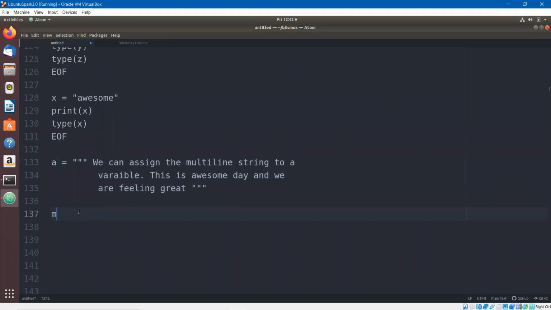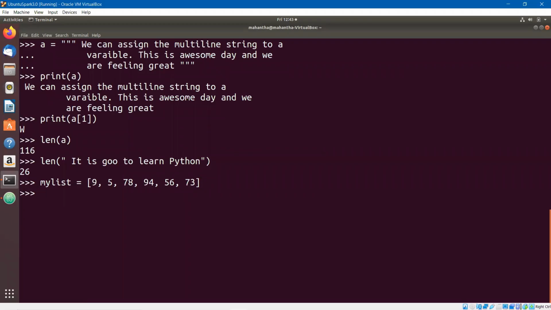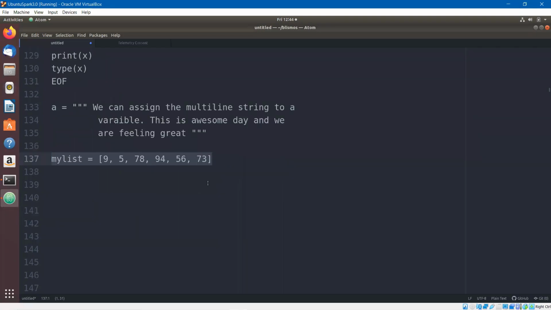I will go ahead and say my list is equal to this. This is the list. Now, if we want to update one of the elements in the list, we can do so. It's updated. Let us go ahead and define the tuples now.